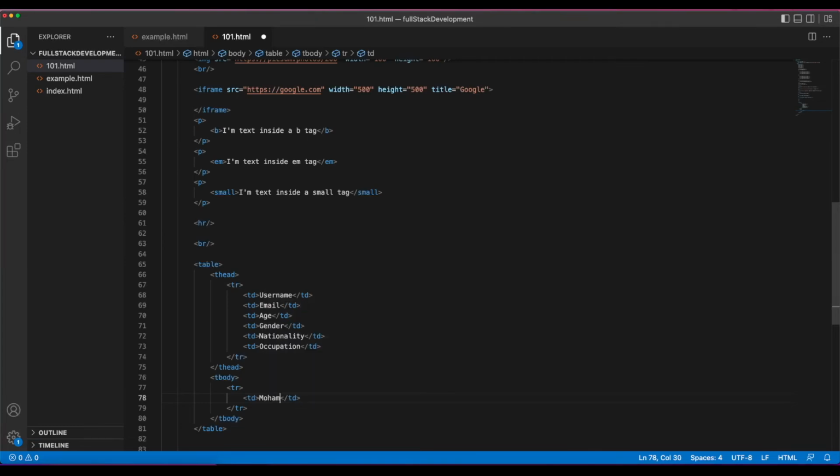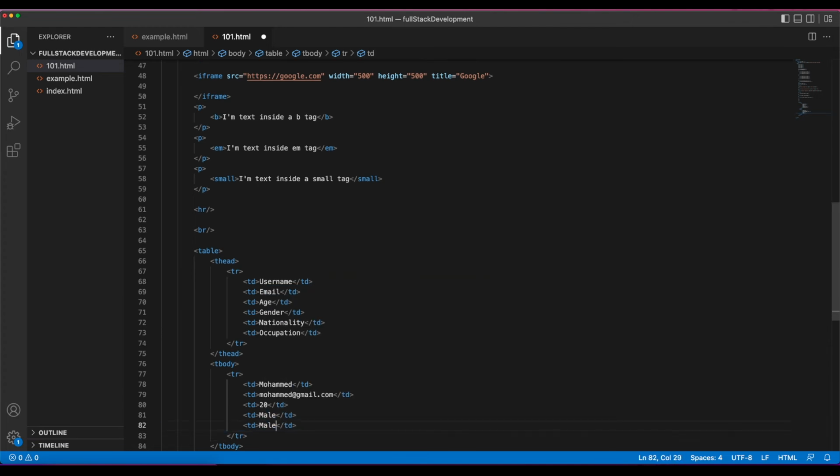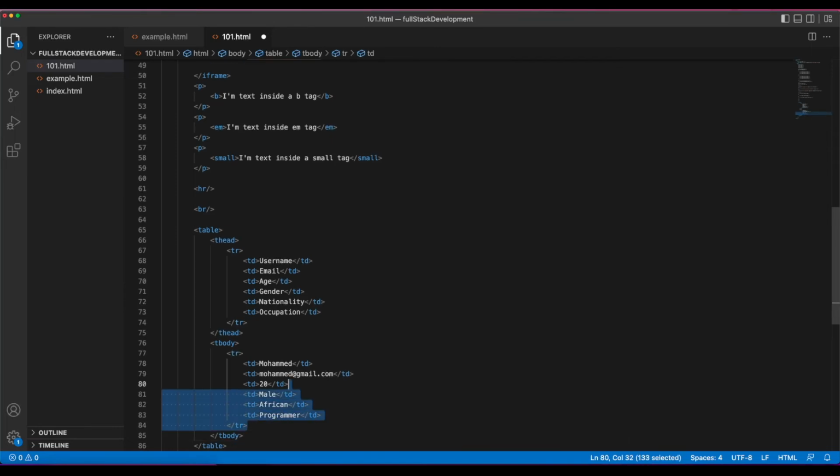Let's say I'm going to use my name, Mohammed. Email, let's just use some random email. Age, we'll do a random age as well. I wish I was 20. Gender, we'll use male. Nationality, we'll use African. Although that's not a nationality, but that's fine. Occupation, we'll put programmer. And that's one row.